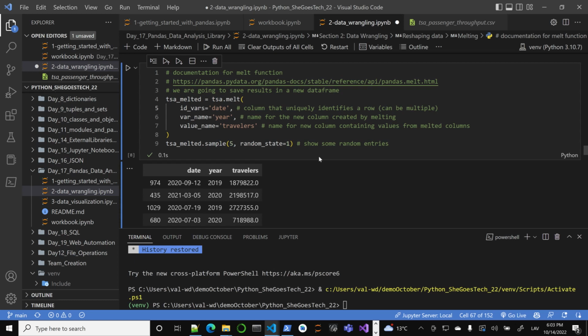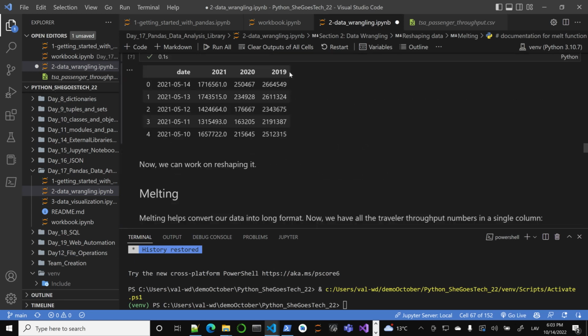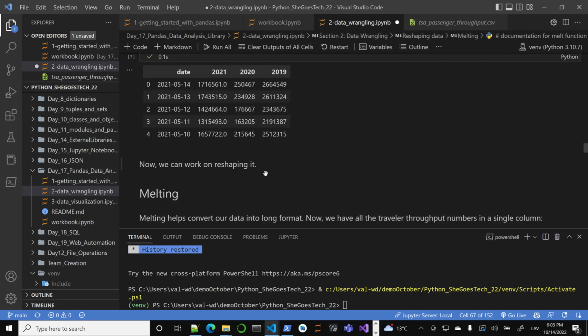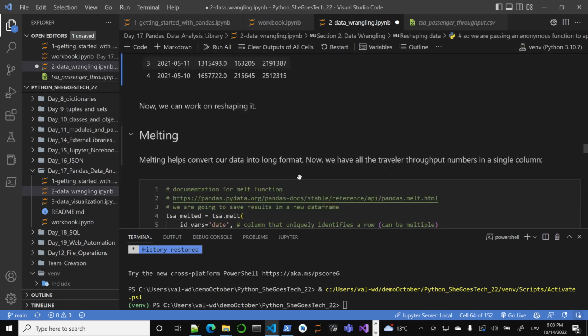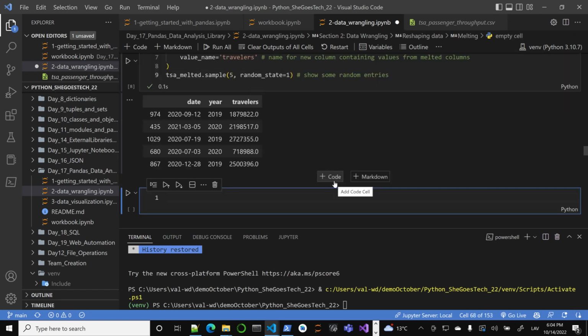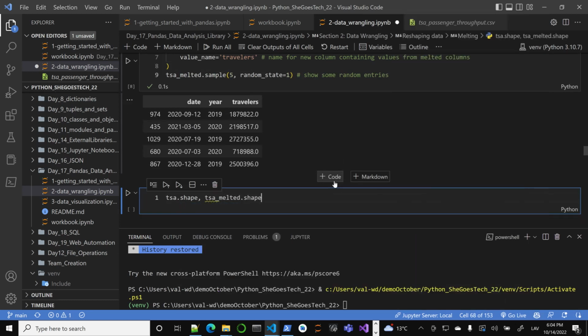Okay, so we use the date, right? Let's see how this worked. Right, these are the years. This is how we melted it. So date, year, of course, but it still doesn't answer my question, so let's look at the shape. We should probably compare the shapes, right? So the TSA shape versus the TSA melted shape. Let's compare them.